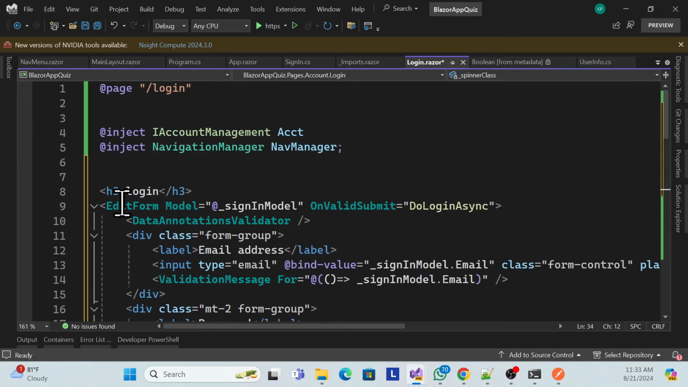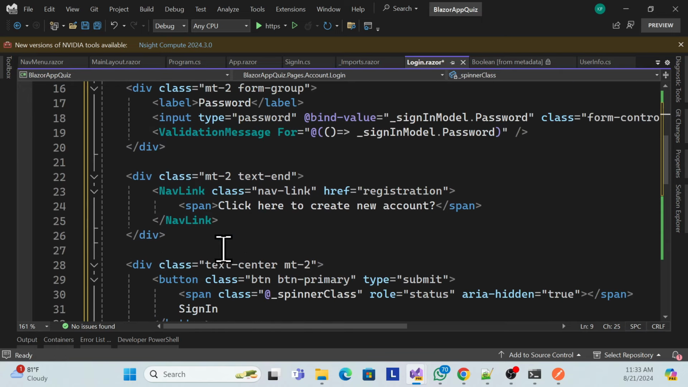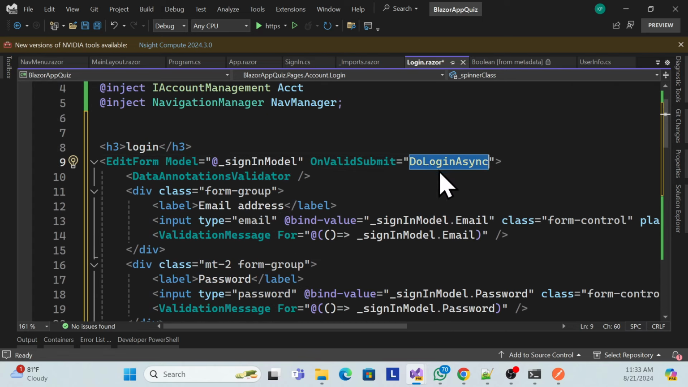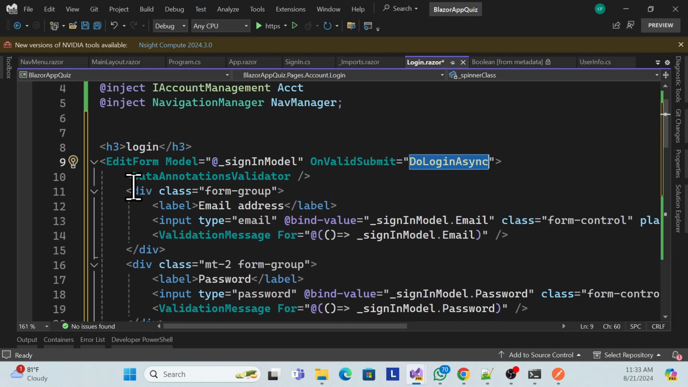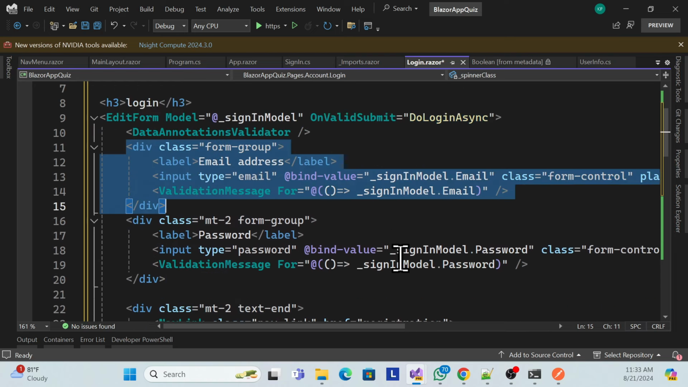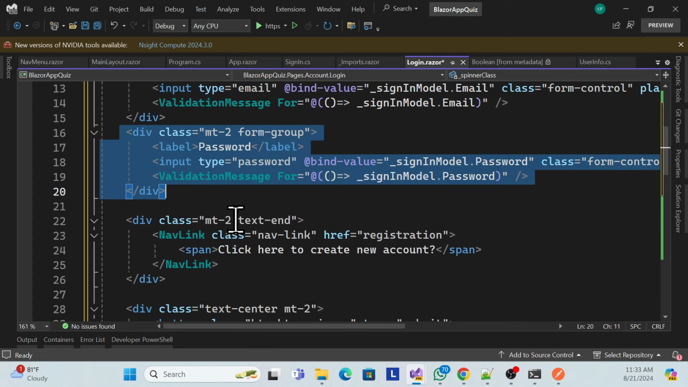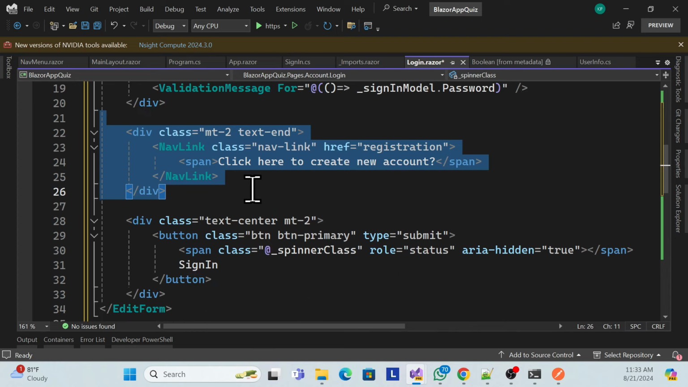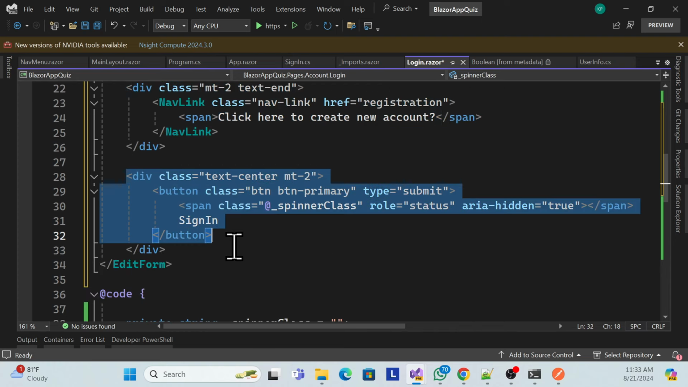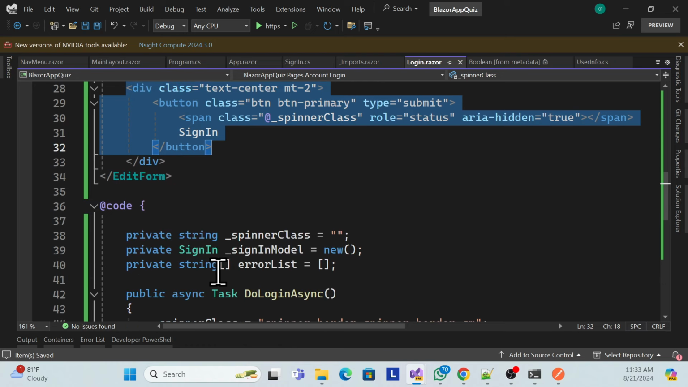So like that, okay, it's an edit form, and whatever that sign-in model, I'm using the prepared sign-in model, I have to use it. And whatever the on validate method, I have just clicked over here, and this is nothing, just whatever email, whatever password, and if you don't have an account, you can just create one, it will go to that register button, the register form as well, and this is the final submit button, right?